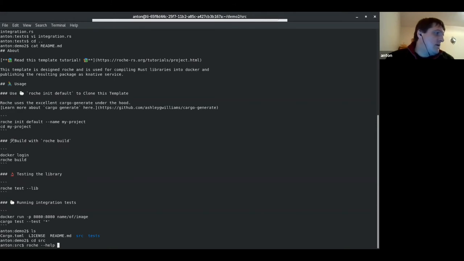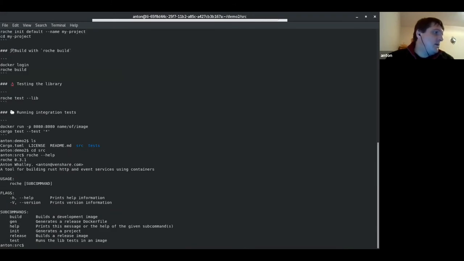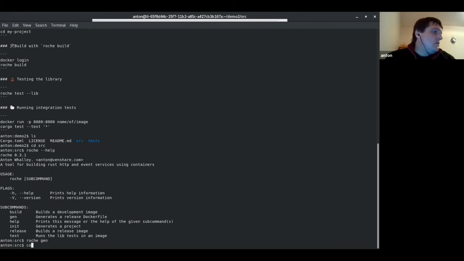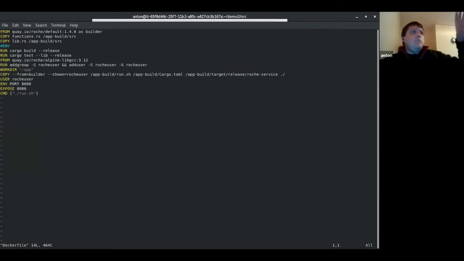Roche, I can't remember the name for this now. Yeah, it's Gen, there we go. What Roche Gen does is it generates a Dockerfile for you based on what's in that folder. So you can use that Dockerfile within your CI/CD environment in order to create your containers. Okay. So rather than having to install Roche in your build systems, it generates a Dockerfile.